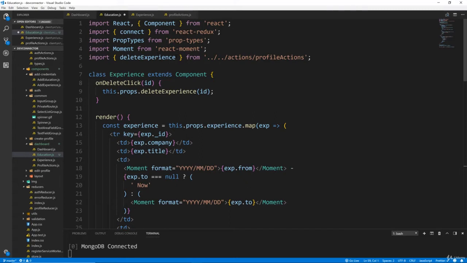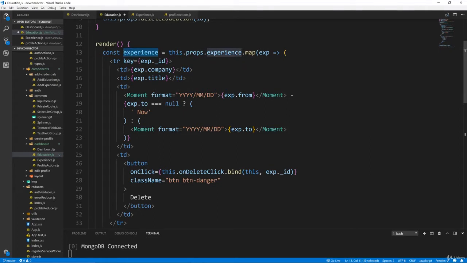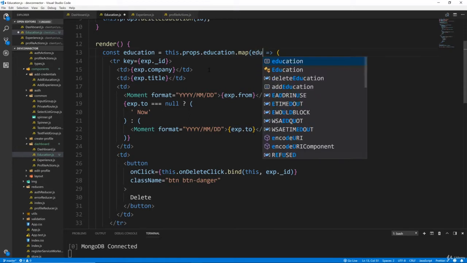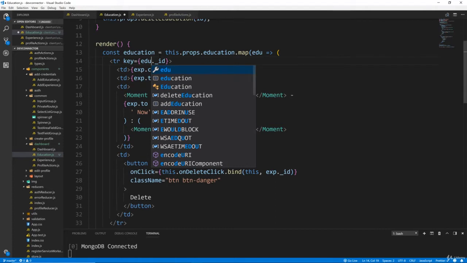We want to bring this stuff in. We're going to have a different action called delete education, and that's going to be from profile actions. We're going to change the name of the component to education. On delete click, we're going to call delete education. And let's see, in our render, we'll change this variable. And we're going to say this.props.education.map. We'll change this iterator here to edu. And then we want for the key edu.id.